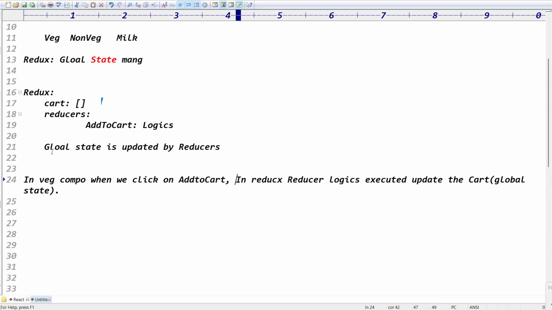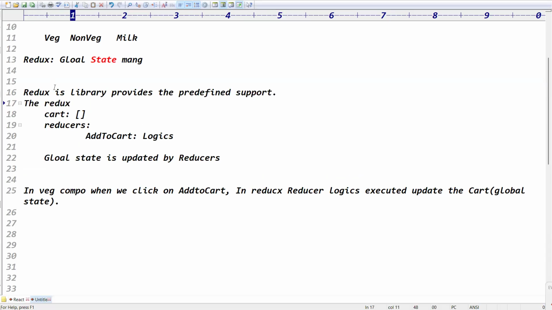In the veg component, you click on add to cart, and you have the Redux logic. Generally, Redux is a library, guys. Library means it is providing some predefined components, predefined support. Redux is a library, but Redux provides the store.js file.